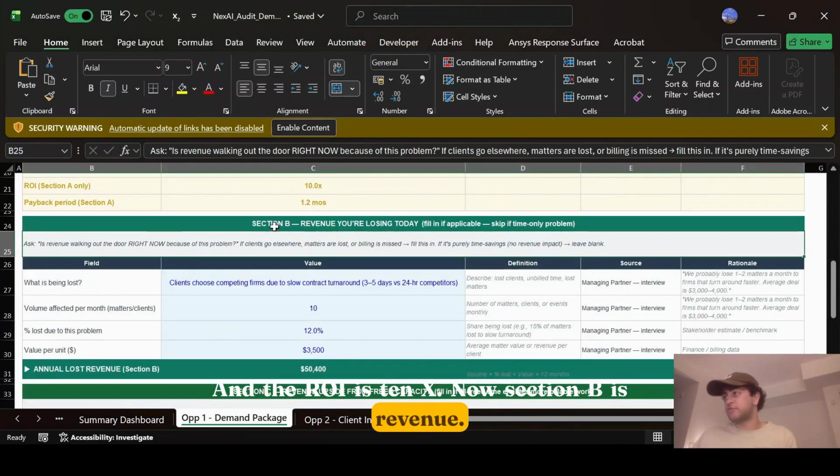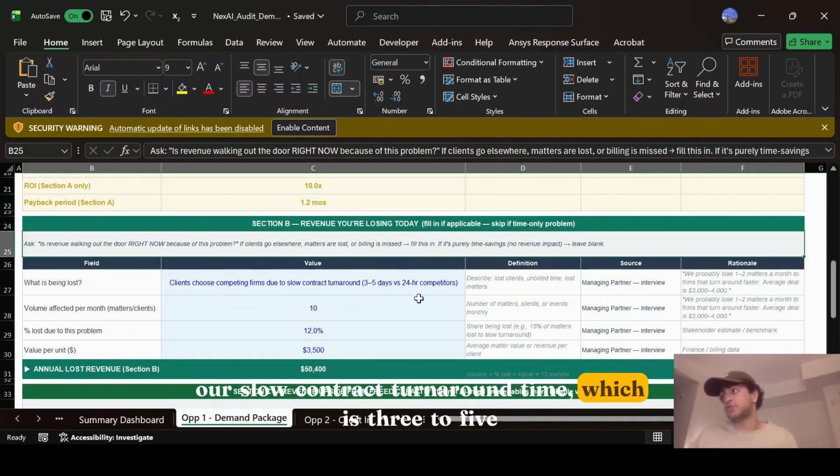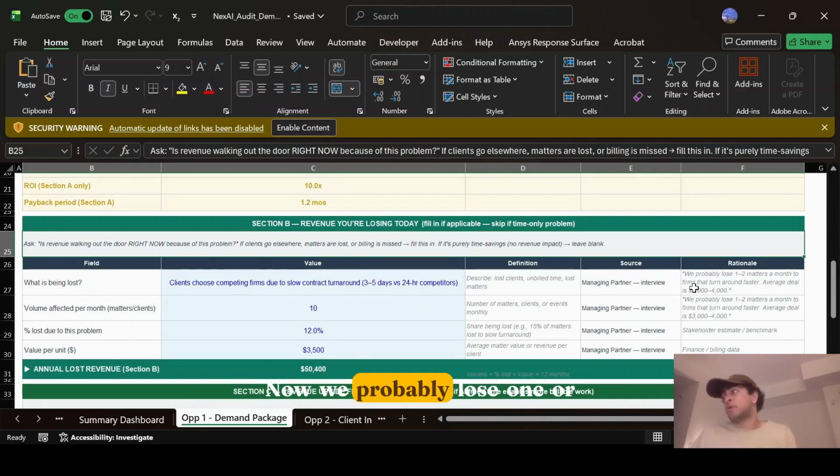Now, section B is revenue you're losing today. So let's say you come to me and you're like, Yash, I'm losing clients because they choose competing firms due to our slow contract turnaround time, which is 3 to 5 days versus 24 hours for our competitors. Now, we probably lose 1 or 2 matters a month due to firms that turn around faster, with an average deal size of $3,000, $4,000.